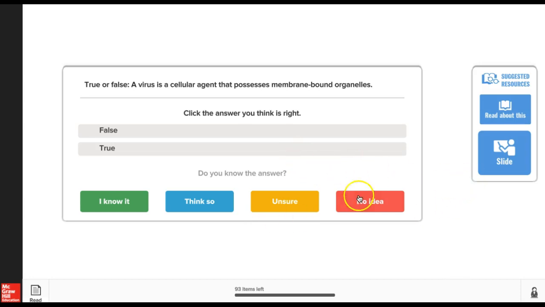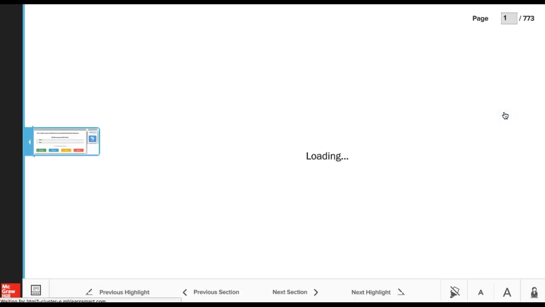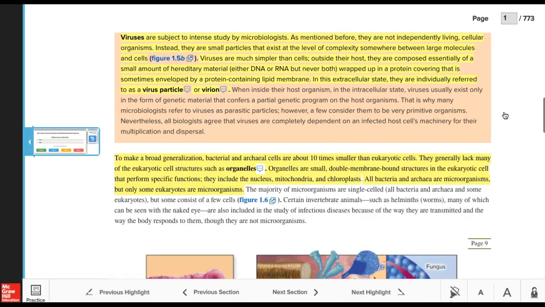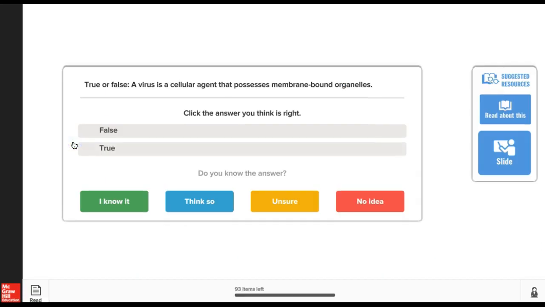If you have no idea, then you can click on read about this, and this program will take you right to where it is in the text that you should learn that information. You can go back and say that you think you know the answer to the question, so on and so forth. So there's a quick intro to SmartBook. I don't want to spend too much time there. Otherwise, this video will get really long.